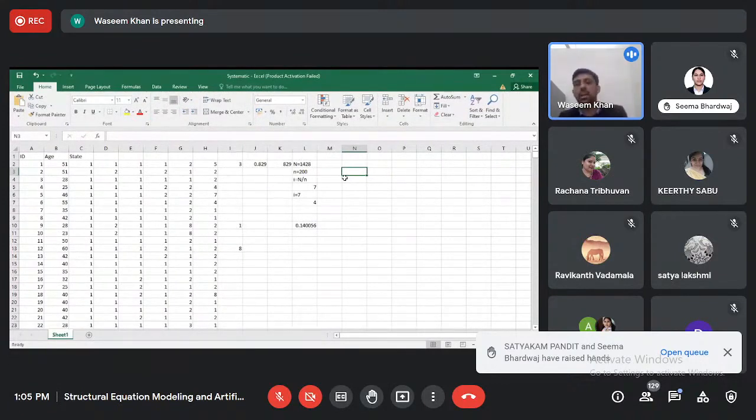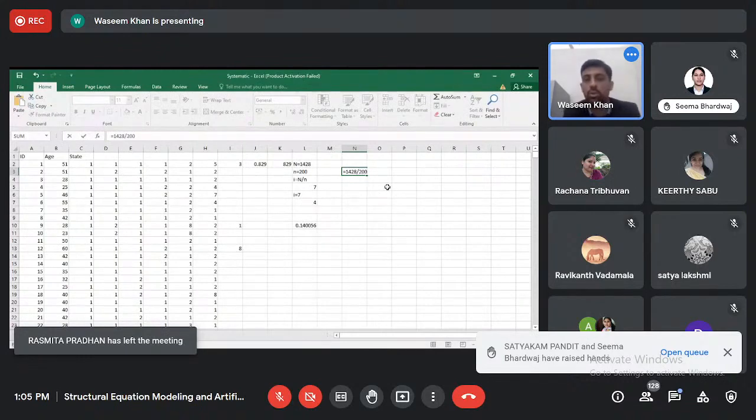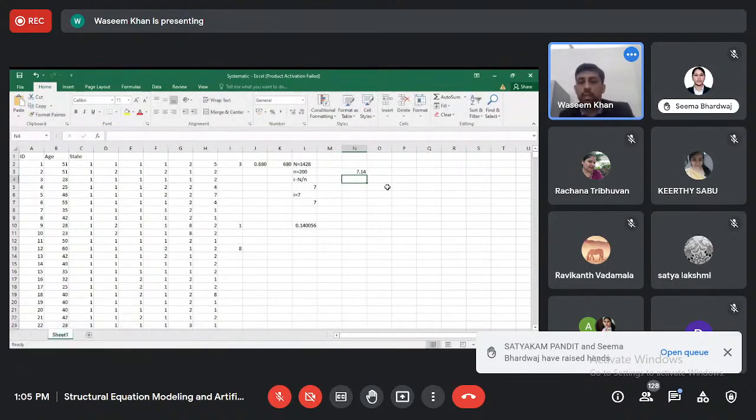So the total population here is 1428, and my sample is 200. So I will find out the interval: 1428 divided by 200. So my interval is 9. Wait, students, wait for a while. Okay, so the interval here is 7, right?